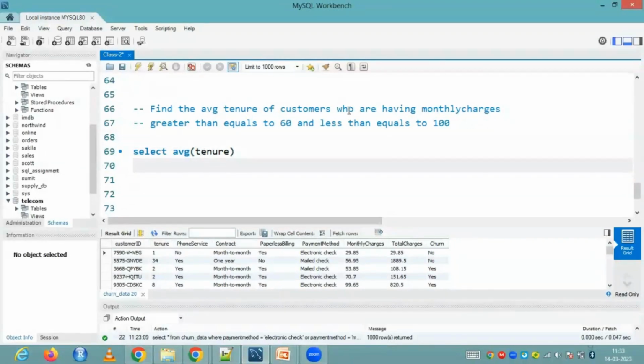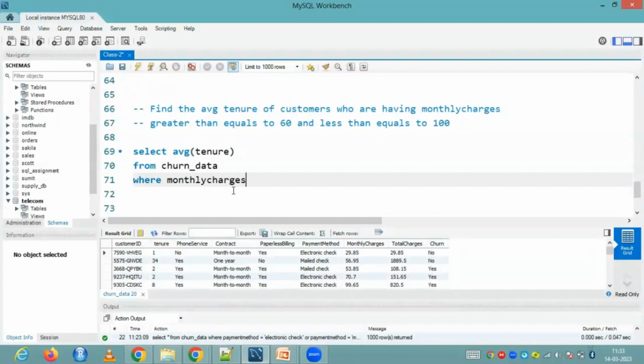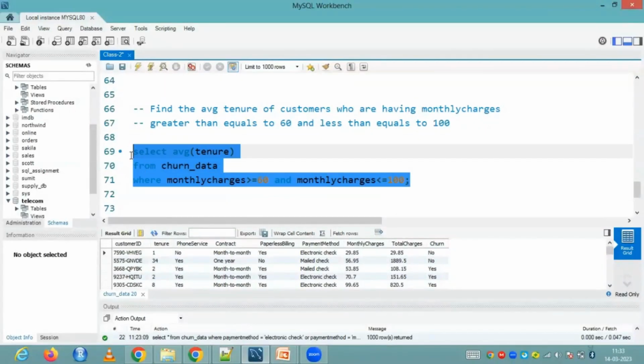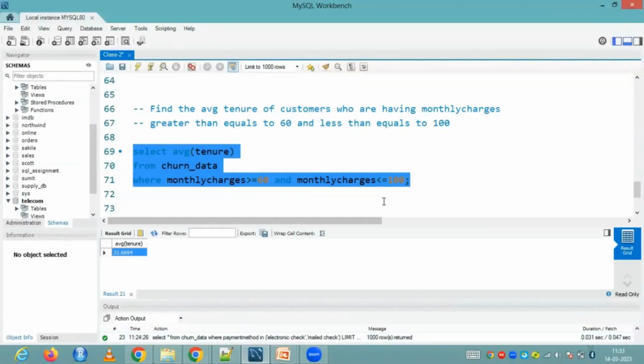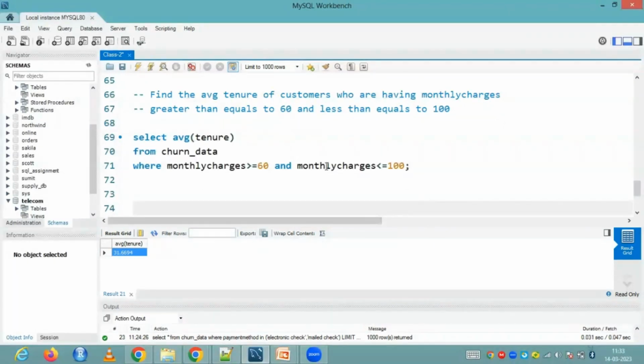So select average of tenure from the churn data table, where the conditions are monthly charges are greater than or equal to 60 and monthly charges are less than or equal to 100. And this is how we can solve this. Let's execute this one and we have the result, which is 31.669. But in MySQL and in SQL in general, there is a way in which we can reduce this.